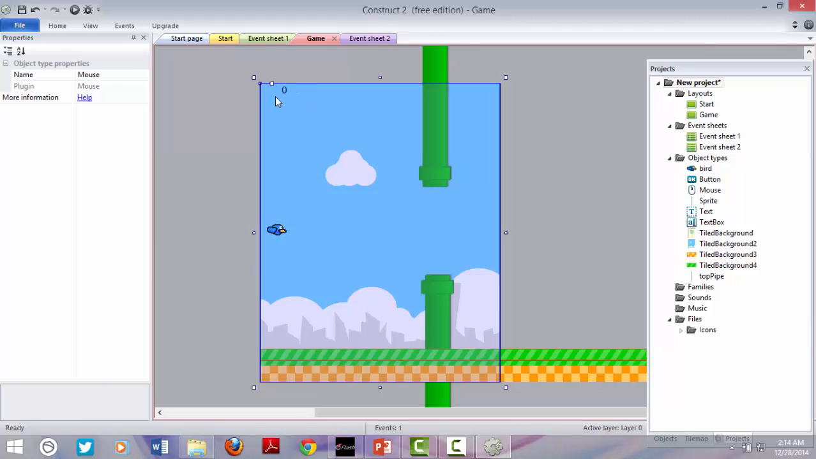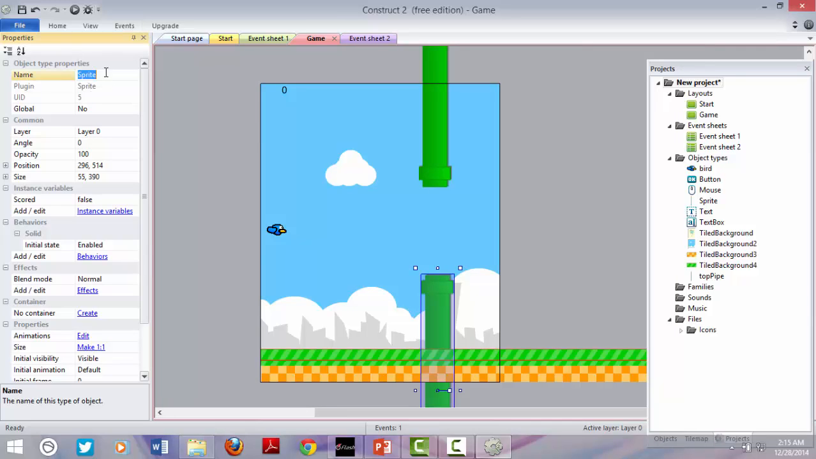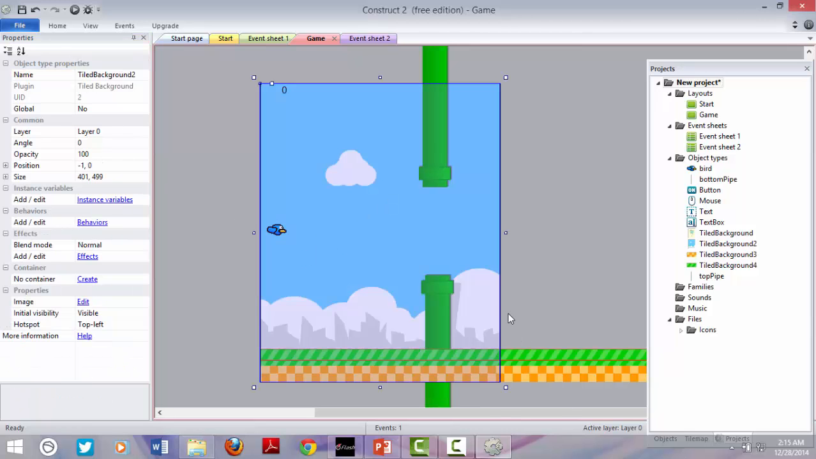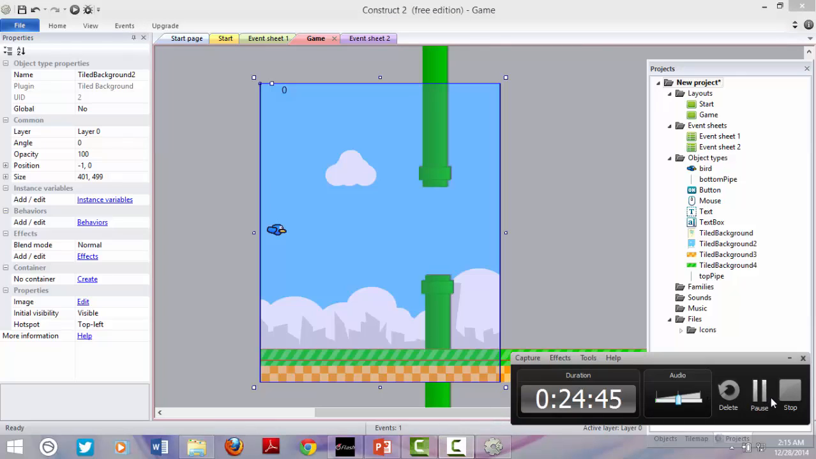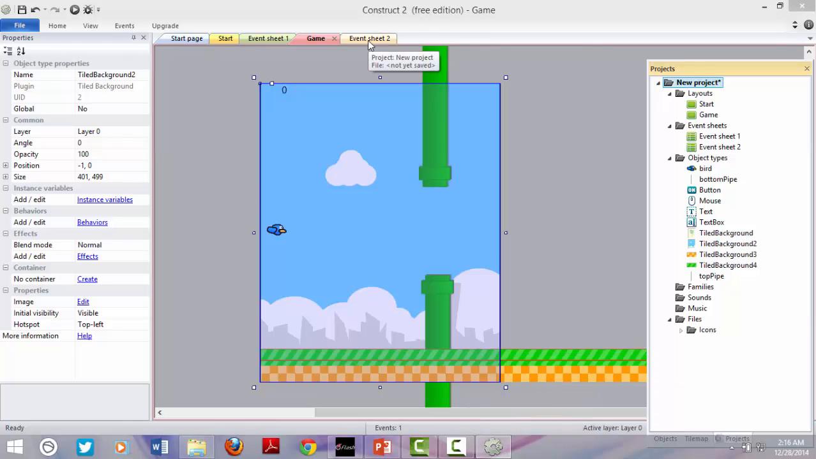We have the bird, we have the scoreboard, we have the top and bottom pipes. I guess we have named the bottom pipe. That is where the problem comes. Yes, we have the 2 pipes, we have the 2 floors, we have the background, we have the bird, and we have the mouse object. We're good. Well, let's go to the game event sheet and do the cool stuff.